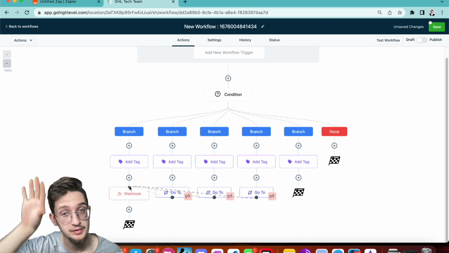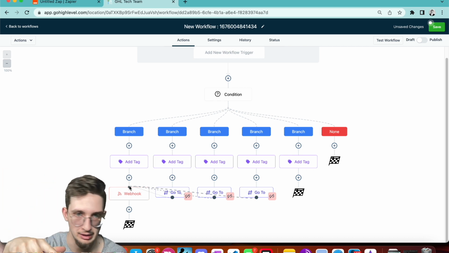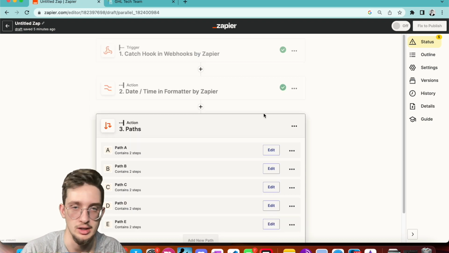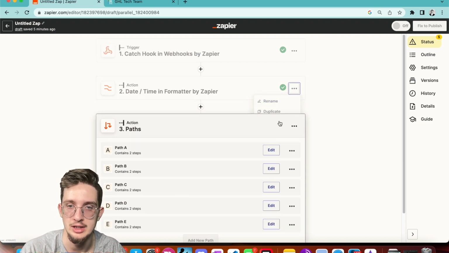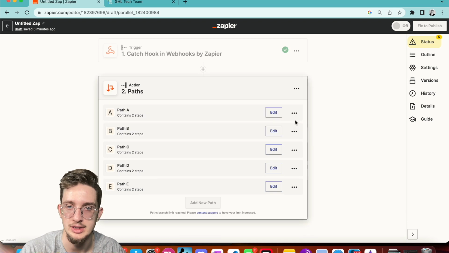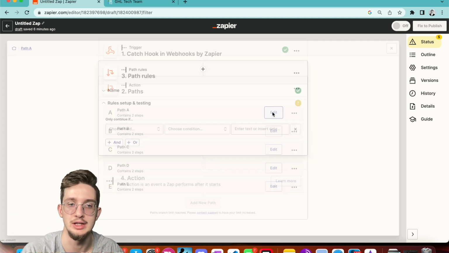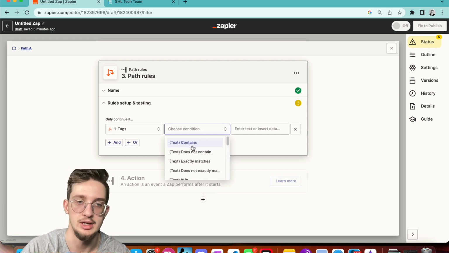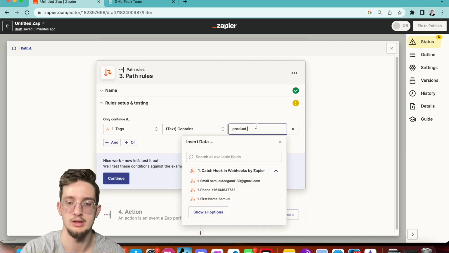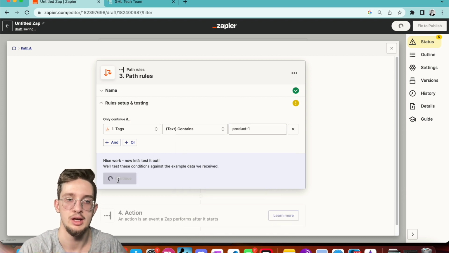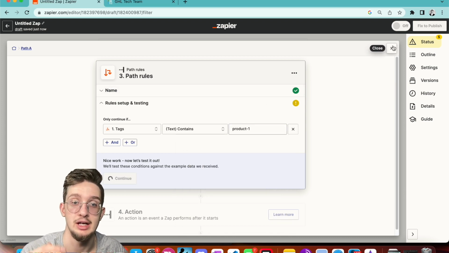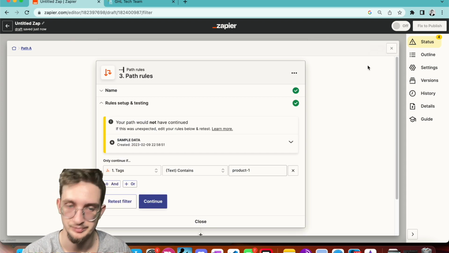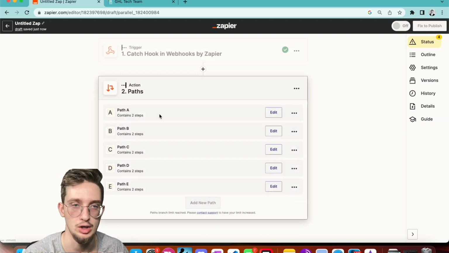Anyway, so now they're all coming in, going down the right branch, getting the right tag, and then being sent through the webhook. So now, let's just ignore this formatter. I'm just going to delete that because that was part of the previous example. But now I can go in here in these different paths and say tags contains product 1, right? And so now any record that's sent through here that contains product 1 will go through that first path.